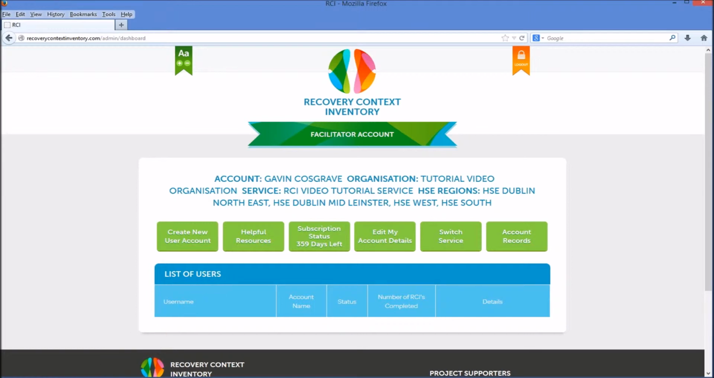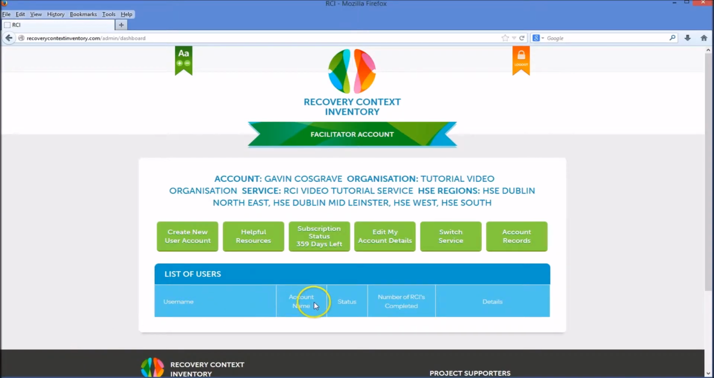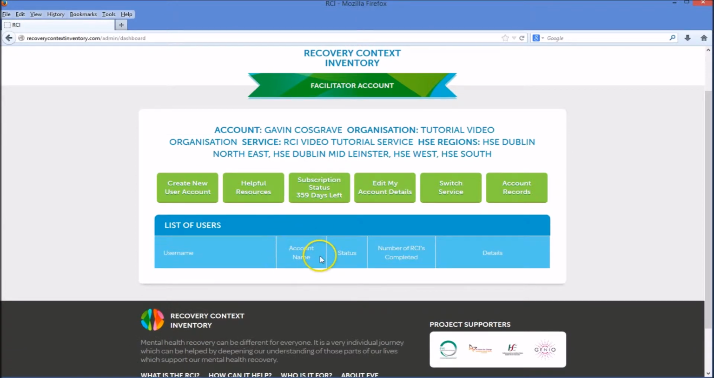Going back to the image, the account name is created by the user when they set up their account. The account name will be known to both the user and the facilitators within the user's service. This is shown here by the yes in both user and facilitator columns. Again, going back to your main dashboard, you'll see the account name appears in the account name column here in the list of users table on your main dashboard.